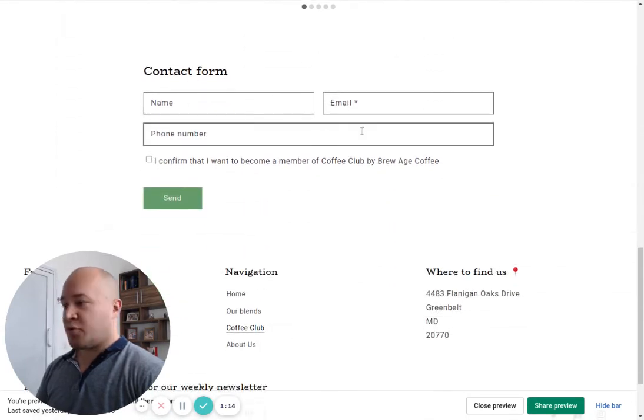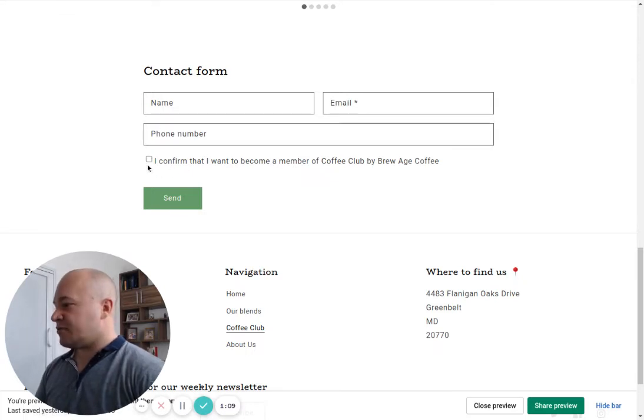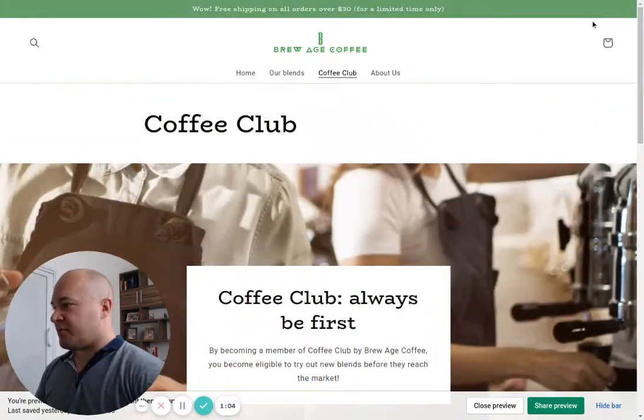And the contact form, we also adjusted that to make it appropriate to the purpose. And we included this confirmation that they actually want to become members of Coffee Club.